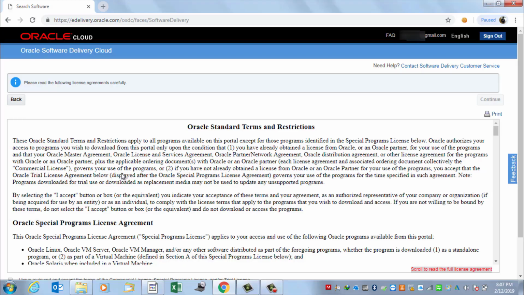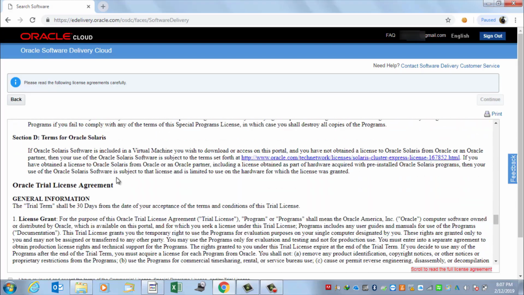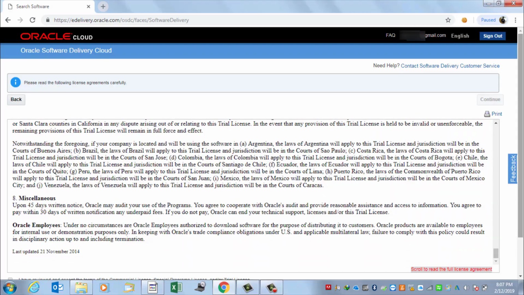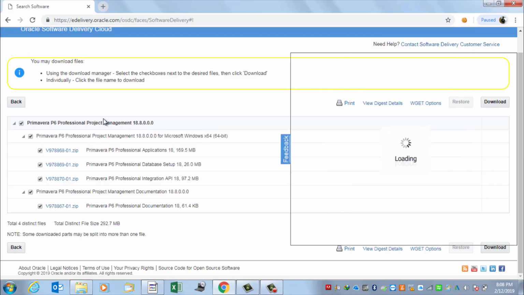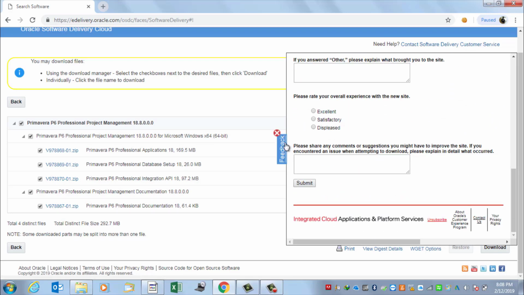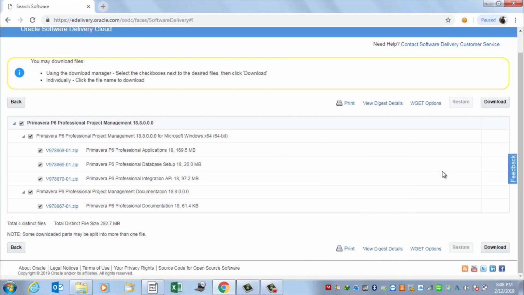Here is the license agreement. Of course we need to agree to it like other software. Okay, continue. Feedback you can give. I already have done this one, no need this time. Then let's check everything. Okay, let it download. Total is around 400 MB. No issue.